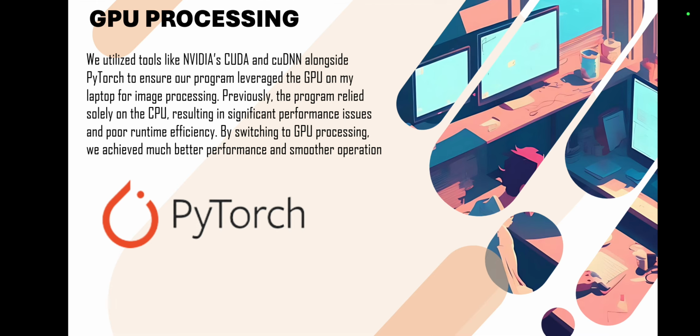So, GPU processing. We use tools like NVIDIA's CUDA, cuDNN, and PyTorch to ensure the program leverages the GPU on my laptop for image processing. Previously, the program relied solely on the CPU, resulting in significant performance issues and poor runtime efficiency. By switching to GPU processing, we've achieved much better performance and smoother operation.